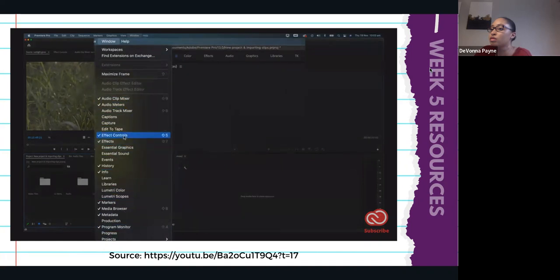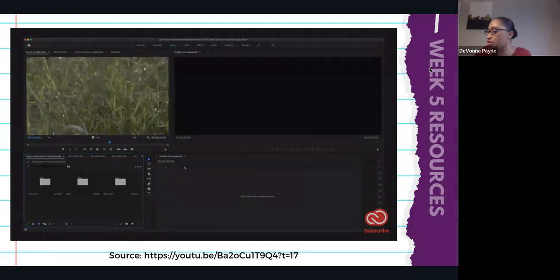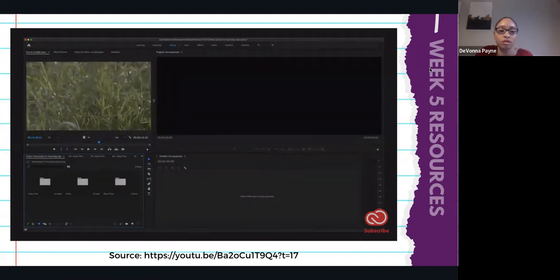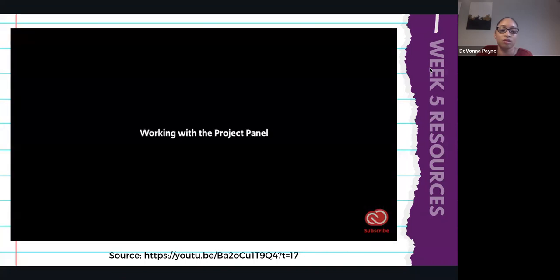You can also change your workspace by coming up to Window and Workspaces. To increase or decrease the size of any of your panels, you can simply come to the edge of the panel and drag it out smaller or larger. You can even move this around to different parts of the screen, depending on where you want to view each panel. The first panel you want to get familiar with is the project panel.